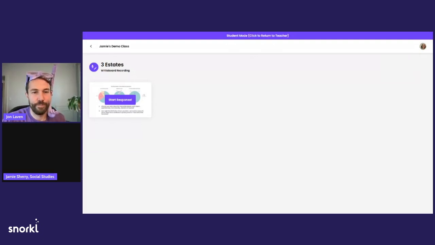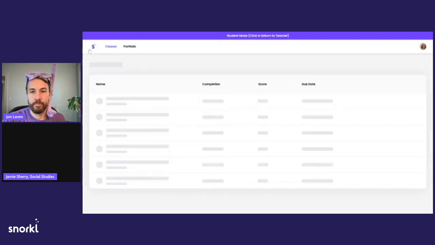So this is just one of the things I love about Snorkl, is that not only can you find existing historical thinking tasks, you can take your own content, your own activities, your own resources, and find a way to elevate them by putting them in Snorkl for students.